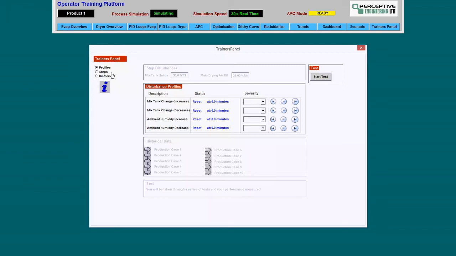Event Mode Profiles provide you with a simple and effective way of simulating a realistic process event. Profiles are predetermined disturbances, but with the flexibility of allowing you to change the severity of the event, i.e. either low, medium, or high. You can also pause or reset profile disturbances.